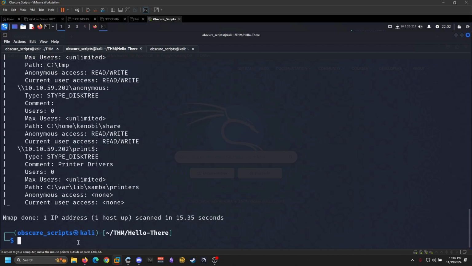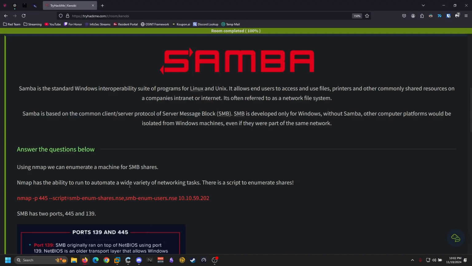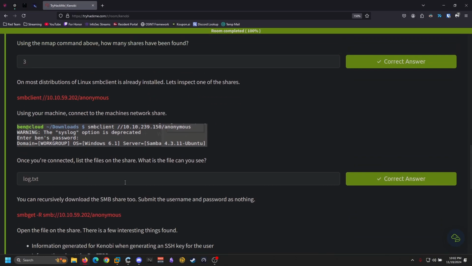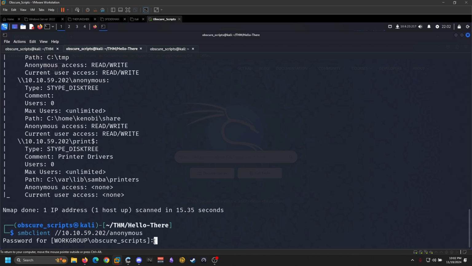So how do we get into this juicy one right here, the home Kenobi share? Well, we gotta go into anonymous. So how do we do that? Let's go back to the box, and it's telling us that we have to use smbclient as our command, as our tool for getting into this share. So we hit enter, and then that's it.